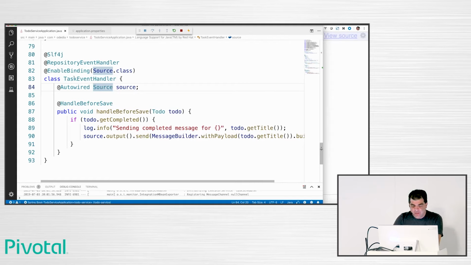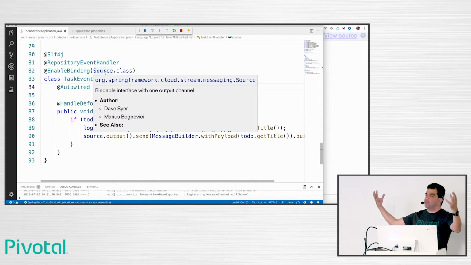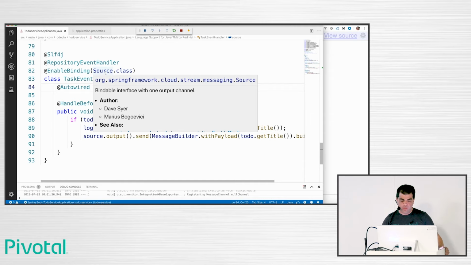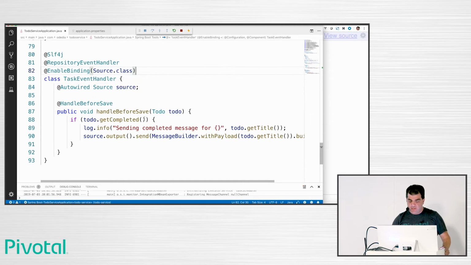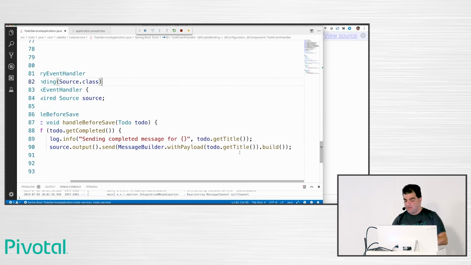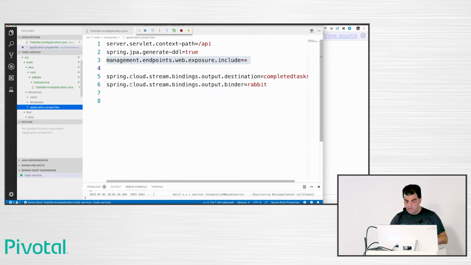That's really cool. So what I'm doing basically is binding this particular application to a source. It's like an abstract channel, a generic channel that I want to use in my application. And I'm telling it to send messages, basically the title of the to-do, into that particular channel. Now, where do I really define the channel? Going back to a question that was here prior, it's just in my configuration, right?